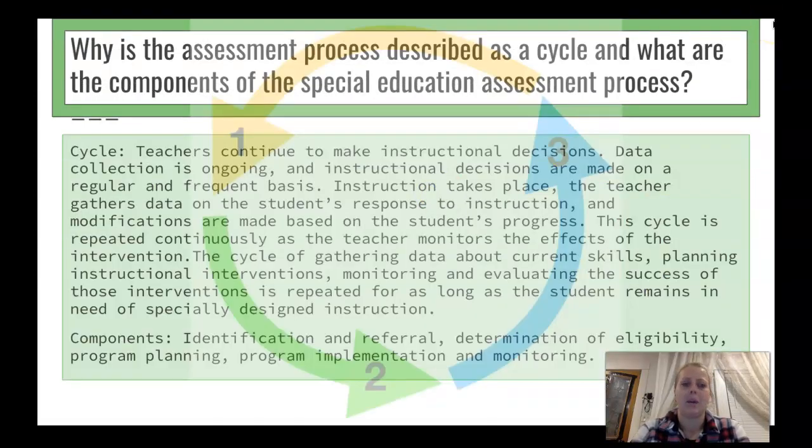The next one is, why is the assessment process described as a cycle, and what are the components of the special education cycle? So it's really simple why it's a cycle, because it's continuous. So a teacher recognizes that a student might have some needs and they refer them to services. They get into services through having that student assessed, and then once a plan is in place, you begin monitoring the student for progress.